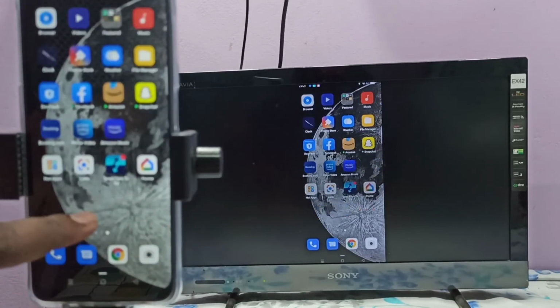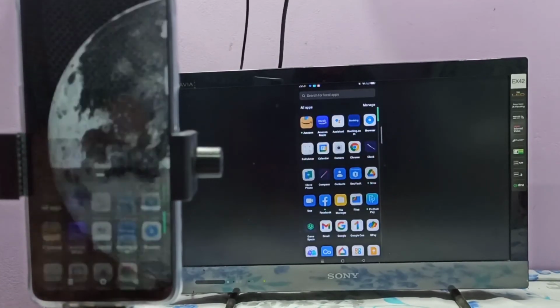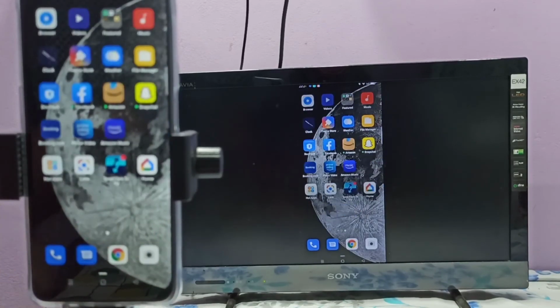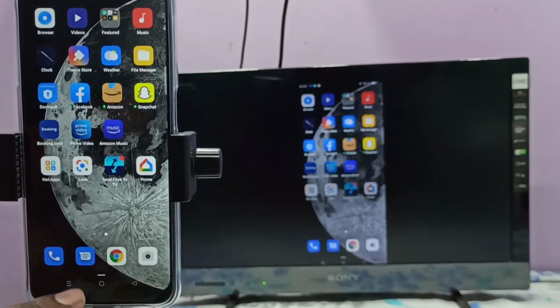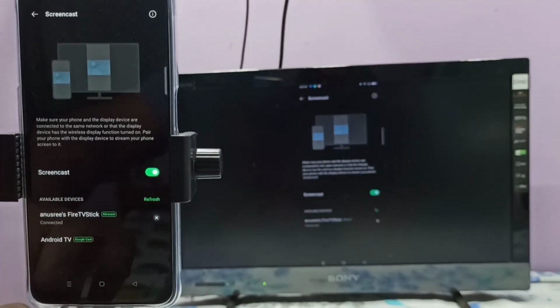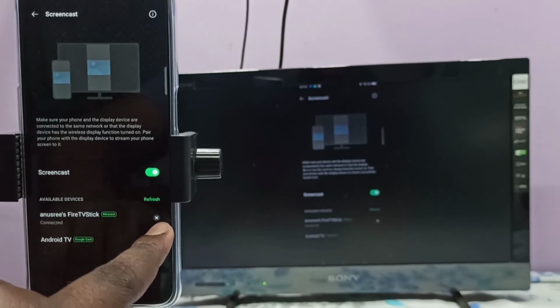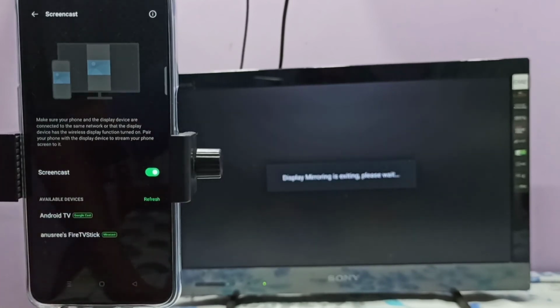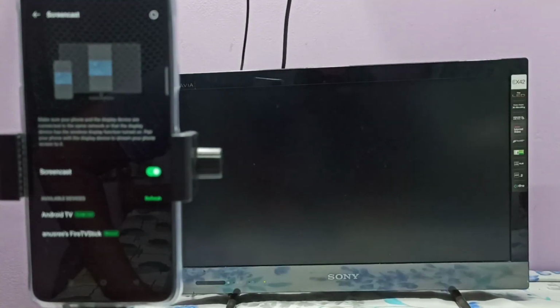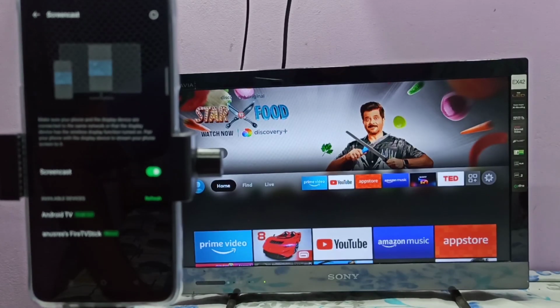So if you want to switch the display to full screen, you can enable screen rotation on the mobile phone, then just rotate the phone. So if you want to disconnect, go to settings, then tap on this close icon here. See, now it's disconnecting. Please wait. Okay, done. So please try it.